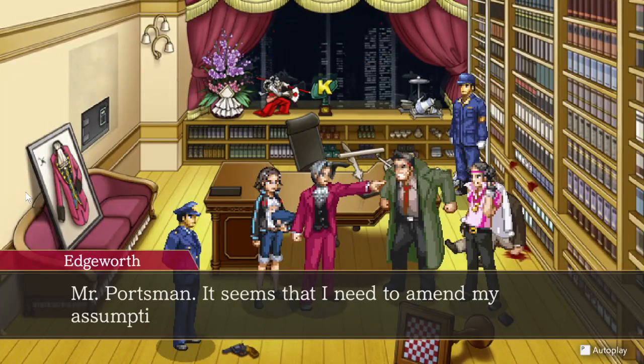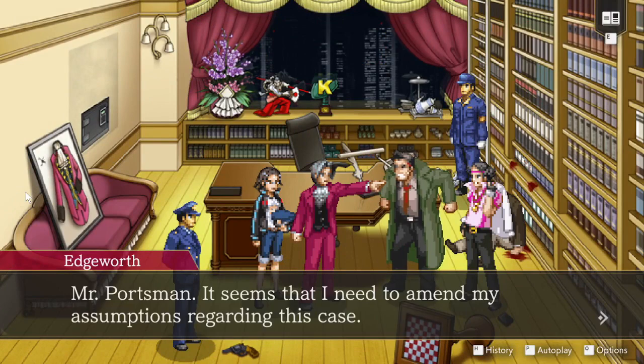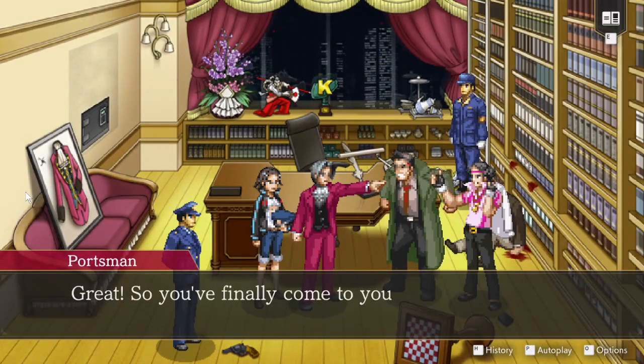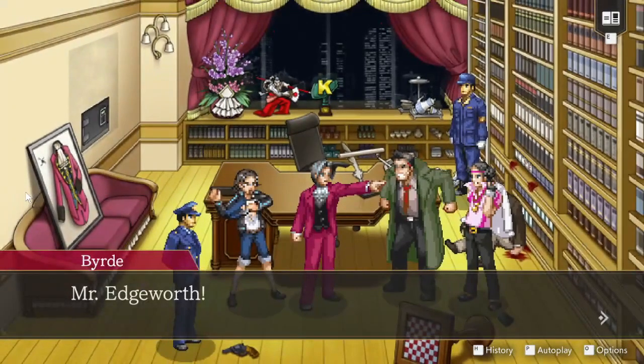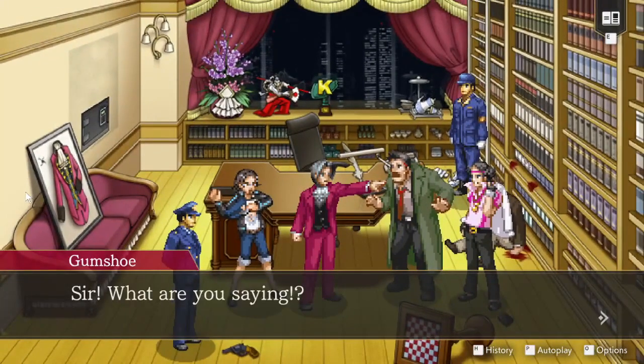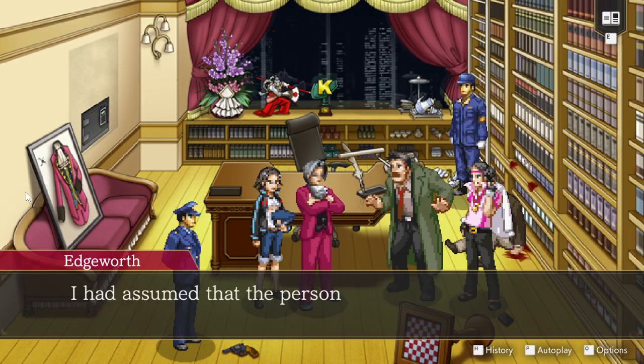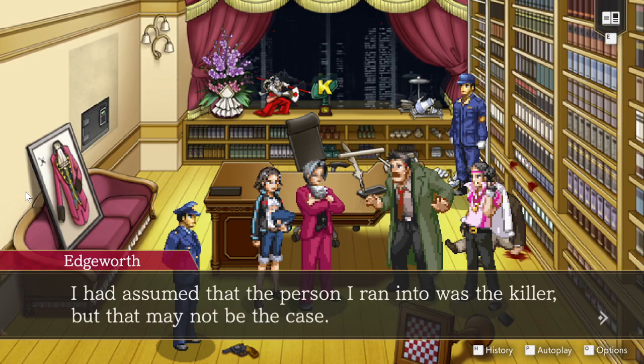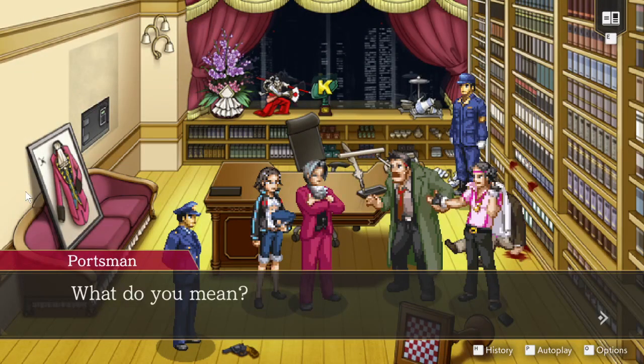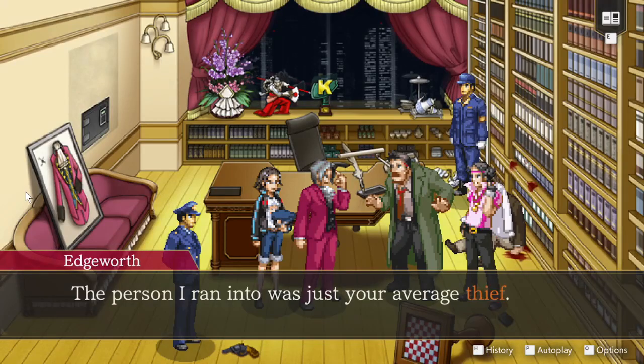Mr. Portman, it seems that I need to amend my assumptions regarding this case. Great, so you finally come to your senses. Mr. Edgeworth! Sir, what are you saying? There has been a big misunderstanding on my part from the start. I had assumed that the person I went into was the killer, but that may not be the case. What do you mean? The person I went into was just your average thief.